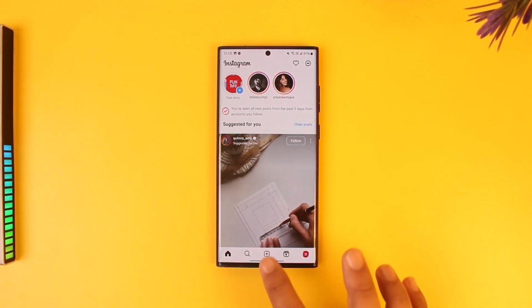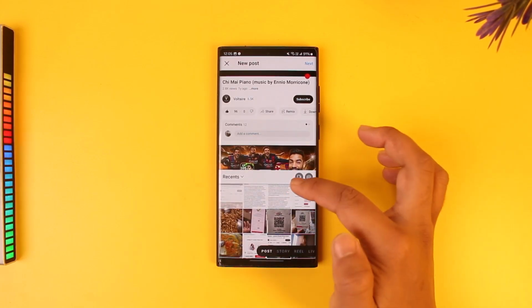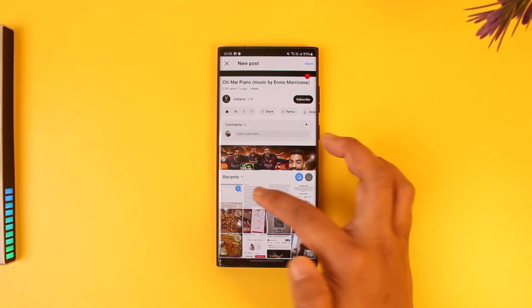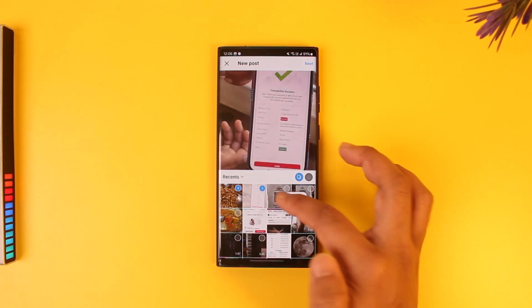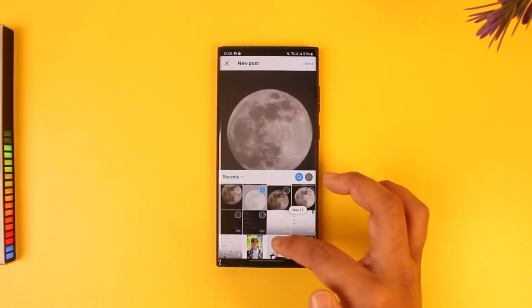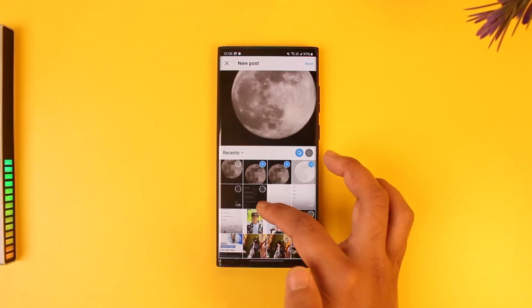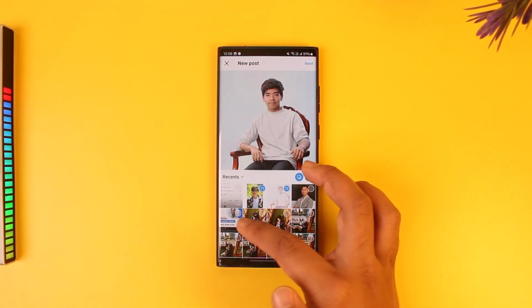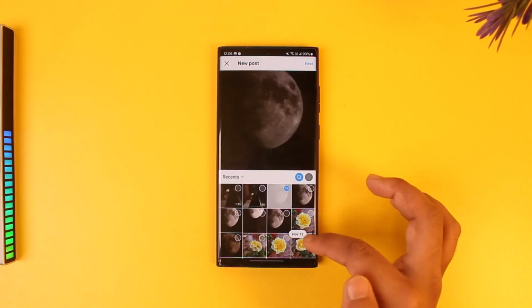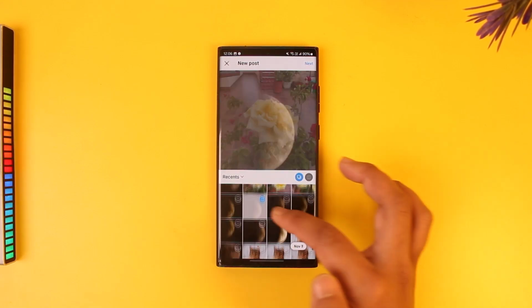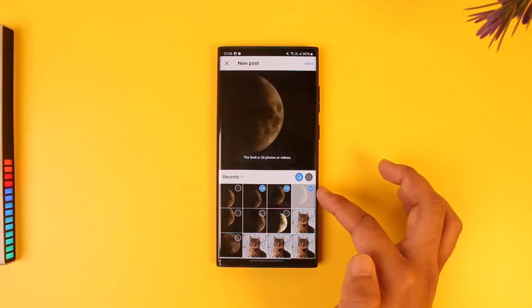To confirm this, I'll just tap on the plus icon from the bottom, tap on the select multiple option, and then just select up to 20 photos or videos that you might want to add. So here you can see I've selected 10 photos, but I can still keep on selecting more right here. I can go ahead and select more of these photos, up to 20. So currently 20 is the limitation, and you can see I've selected 20.